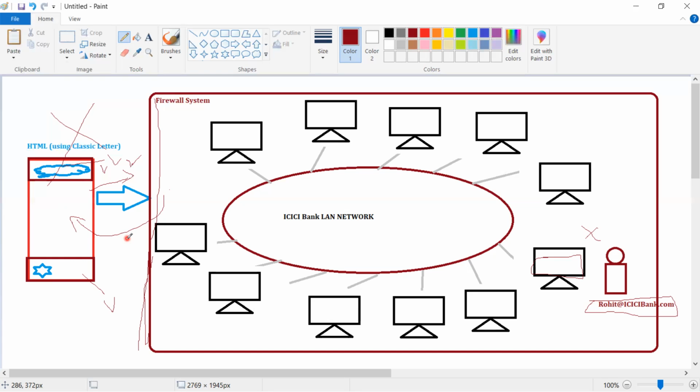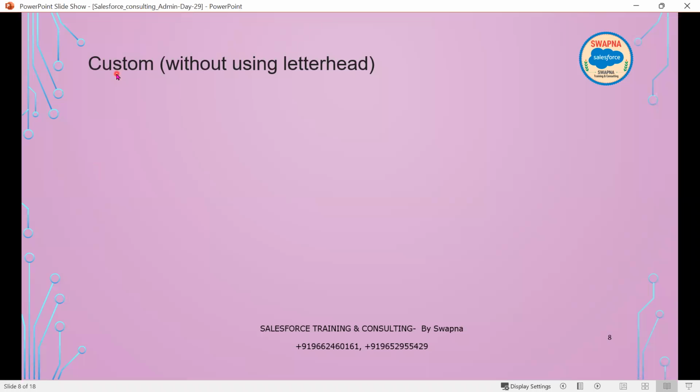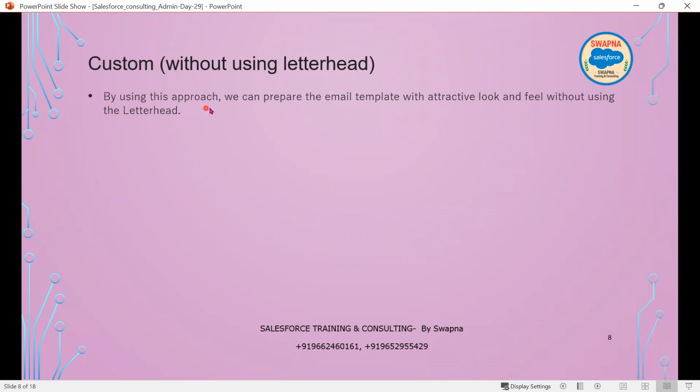Most clients, like real-time clients, like you are selling some automobile, or a cell phone, or anything, right? Those kinds of people always want their custom template instead of going with the HTML. In a very rare scenario, you will see someone going with the HTML using the classic letter. So that's the reason we have a concept called custom without using a letterhead. By using this approach, we can prepare the email template with an attractive look and feel without using the letterhead.